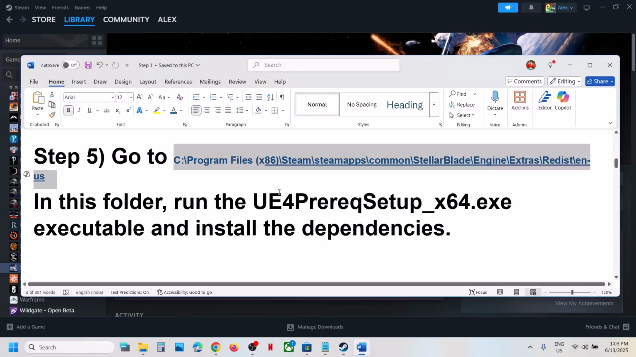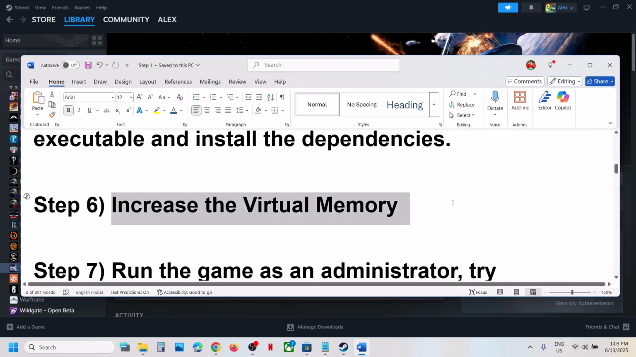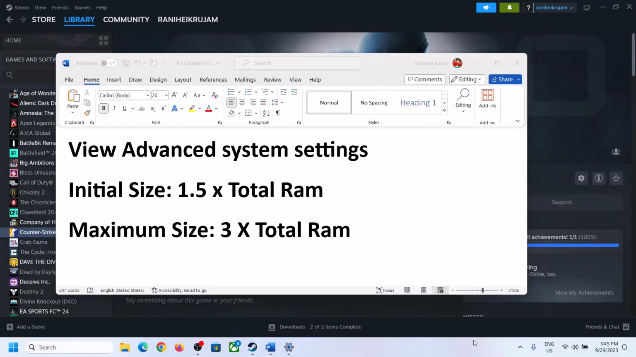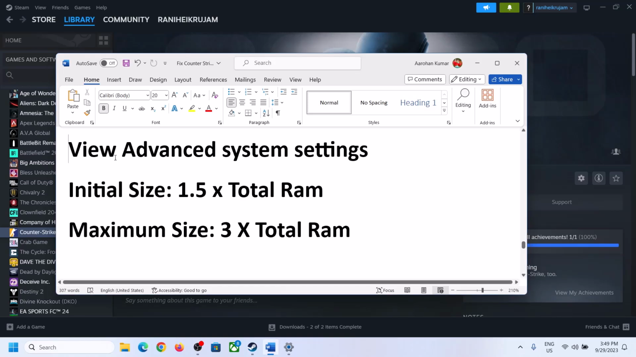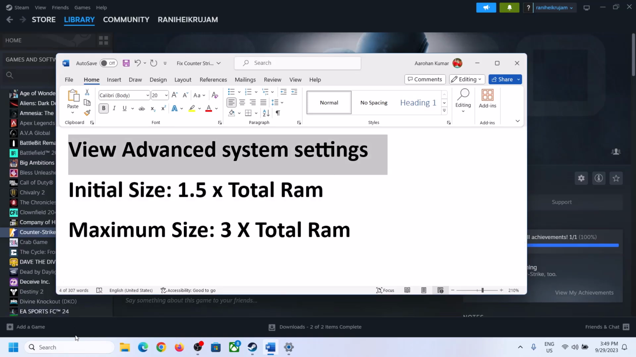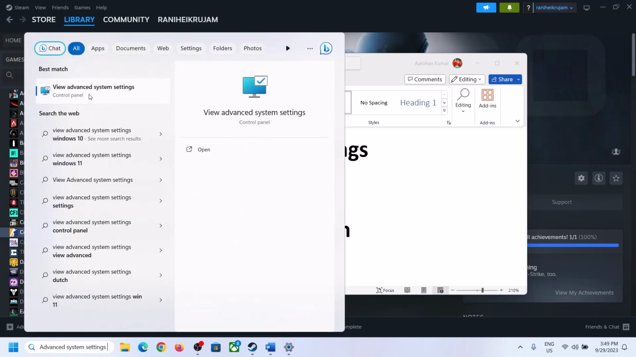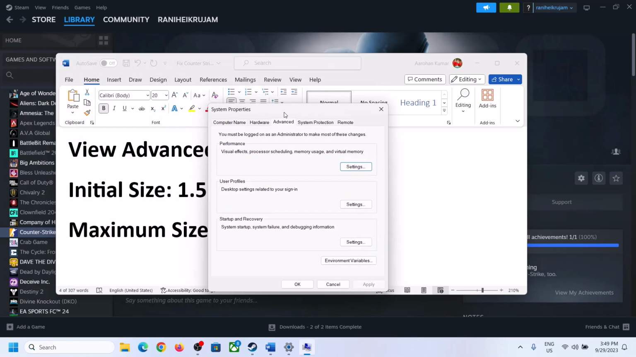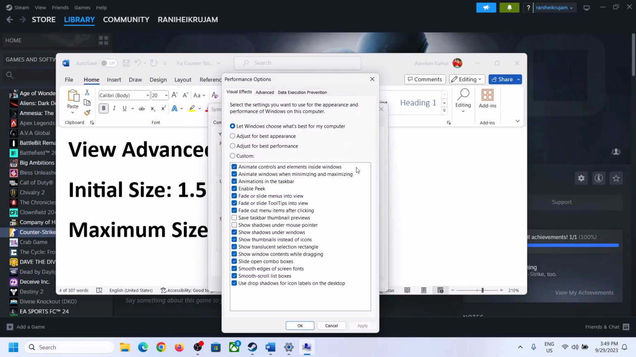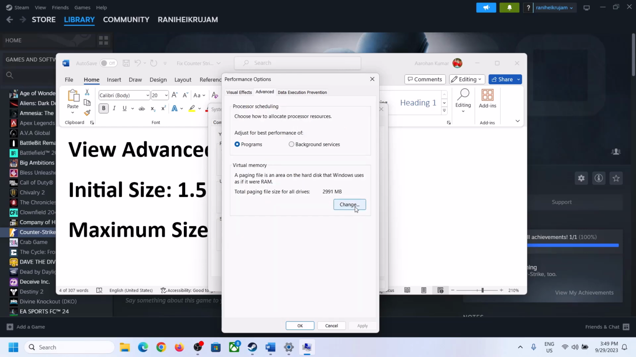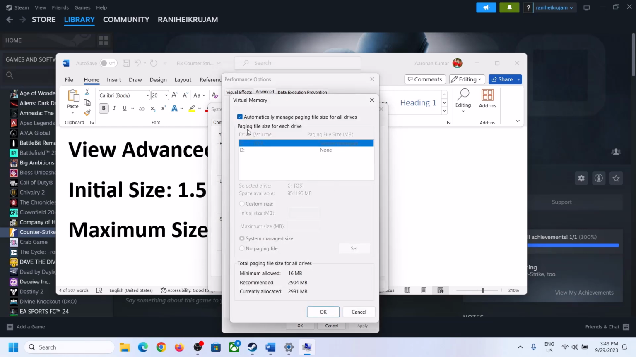Still not working. The next step is to increase the virtual memory. So to increase the virtual memory, type in View Advanced System Settings in the Windows search box and then click on View Advanced System Settings and then click on the first Settings and then go to the Advanced tab and then click on Change over here and then select the drive. So uncheck the box which says Automatically manage paging file size for all drives. Uncheck this box and select the drive where the game is installed.